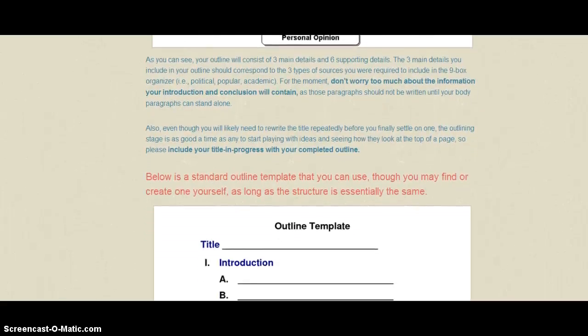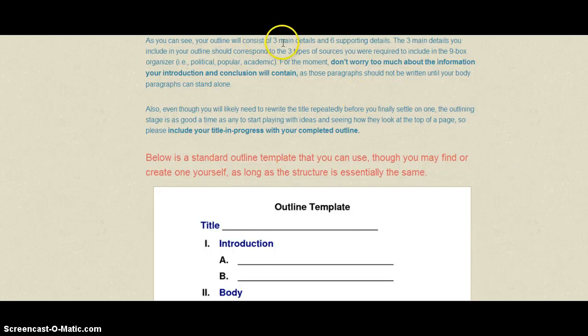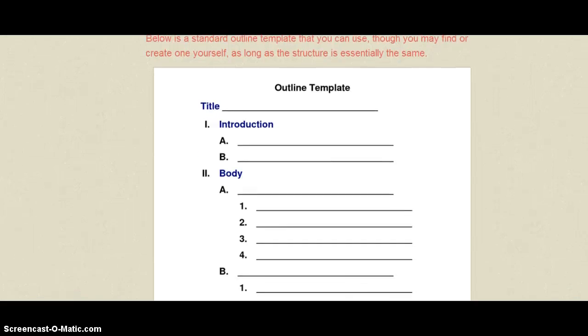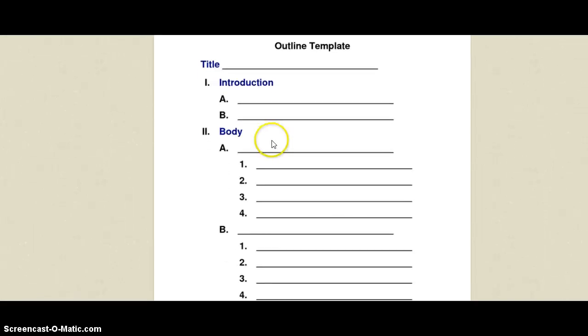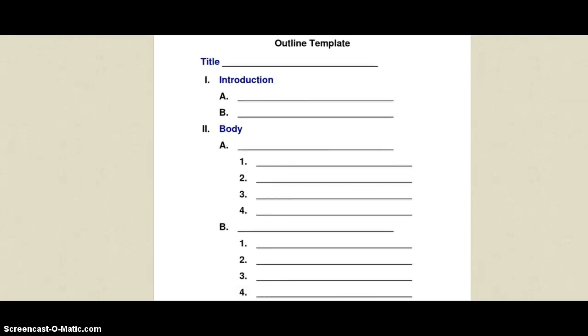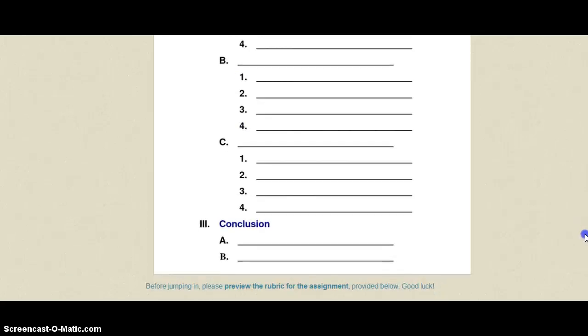So here I explain to them that each of the 3 main details will have 2 supporting details, which creates a total of 9 items. That kind of sounds like the 9-box chart that they made. The information won't perfectly satisfy it, but that's why they're making this outline. So here I explained to them that the title really doesn't need to be the official final title, and that the information that they put in the conclusion and introduction areas is definitely going to change.